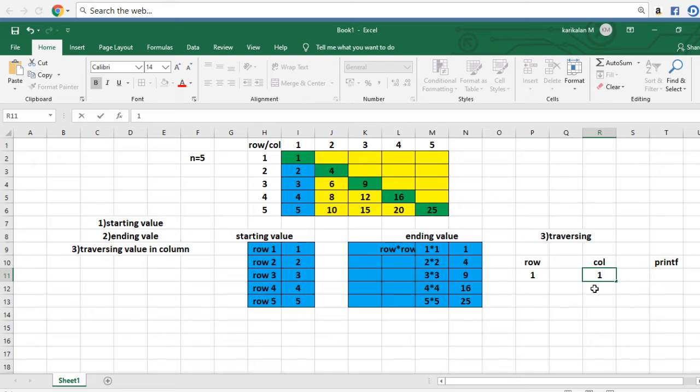Here I'm going to provide the column condition. So here the column condition is 1 is less than or equal to the ending value. We already know what the ending value is: row multiplied with row. Initially, what is the row value? 1. So 1 multiplied with 1, the ending value is also 1. So 1 is less than or equal to 1, condition satisfied.